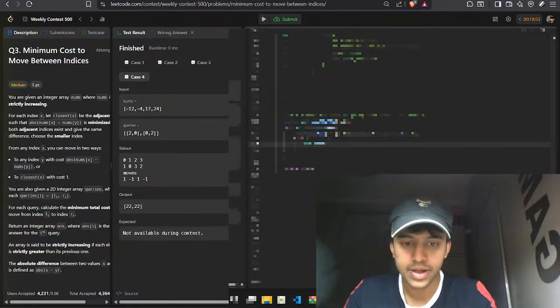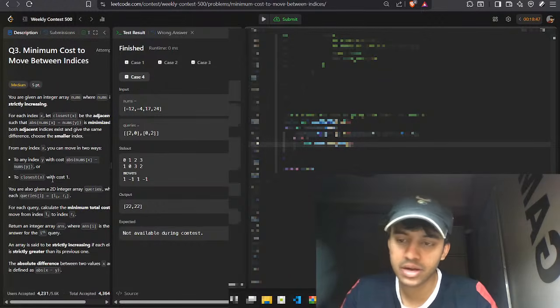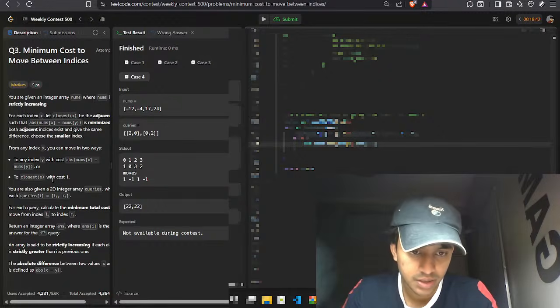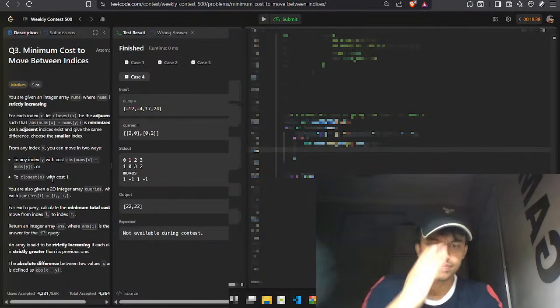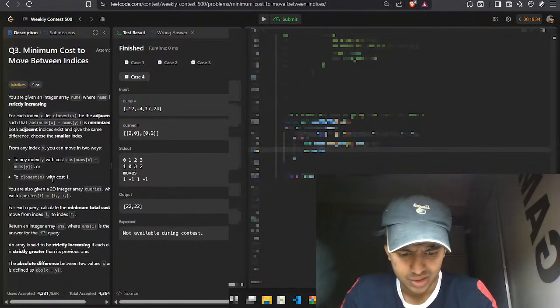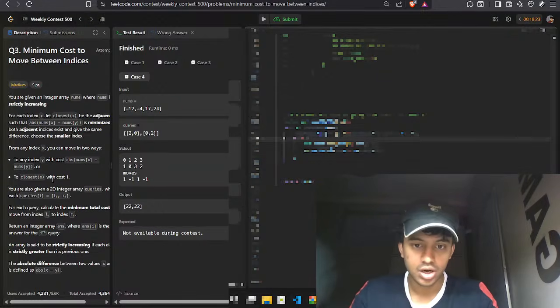int cost would be the absolute of arr of I minus arr of I minus 1, x minus y or y minus x is the same thing. Then you can just say cost till 0 of your current index equals cost plus cost till 0 of I minus 1. Fair enough. Now cost till n.